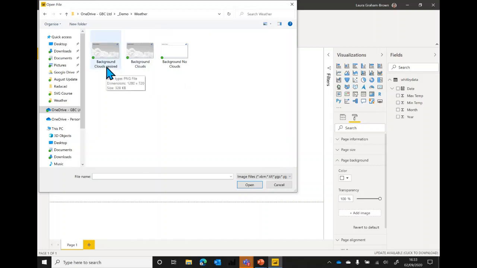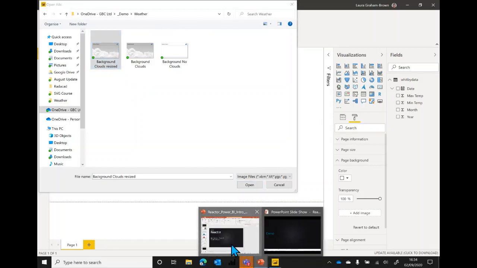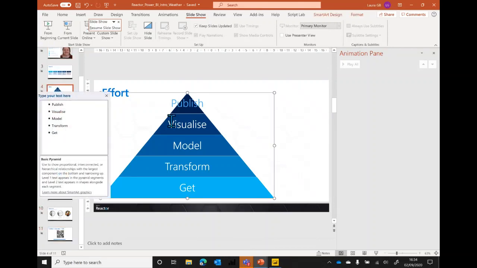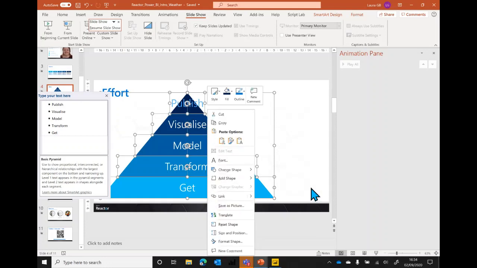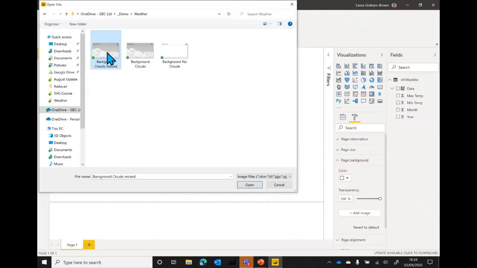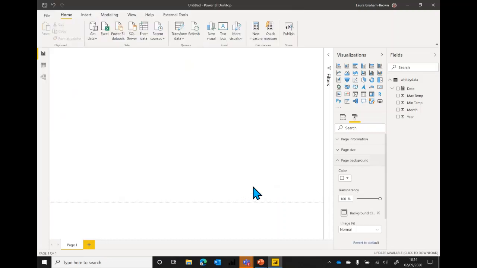So I'm going to bring in a background that is literally just a graphic. In PowerPoint, if you are in a graphic like this, you can do a Ctrl+A, right click, and save as a picture. That's basically what I've done to create my backgrounds, and then I've resized one to be the right size. It is the 16:9, and then I click open.